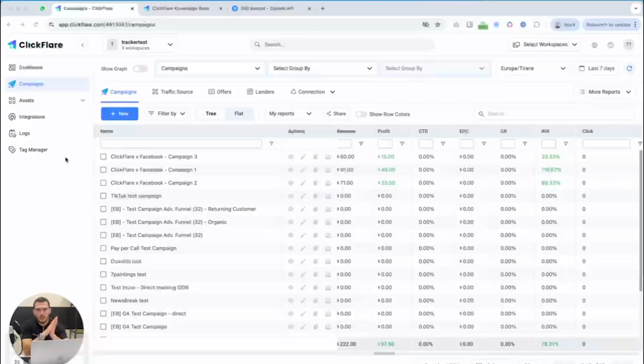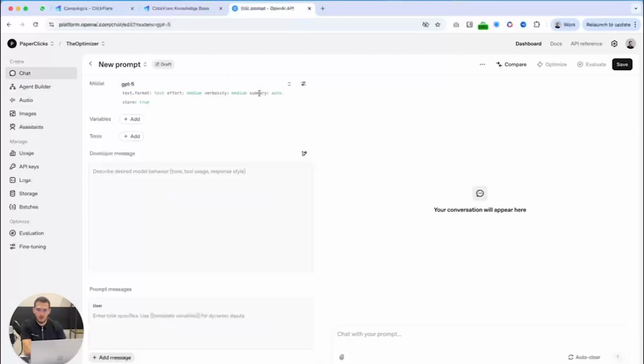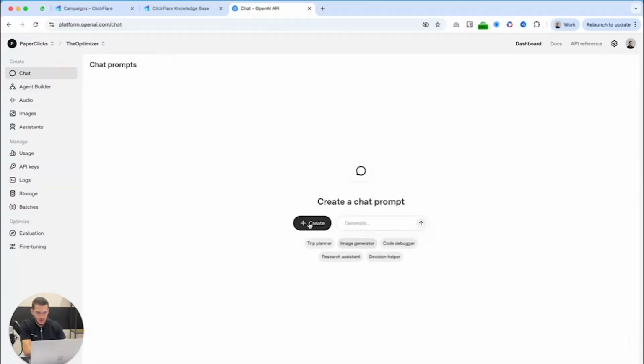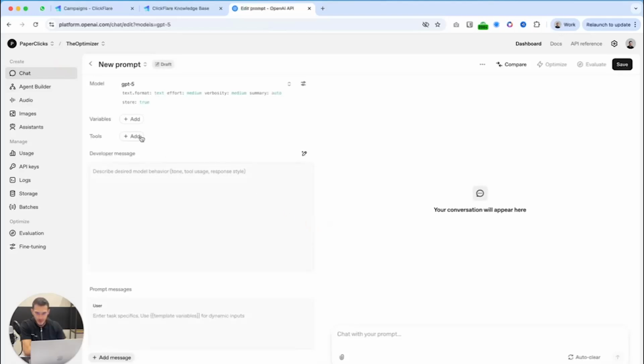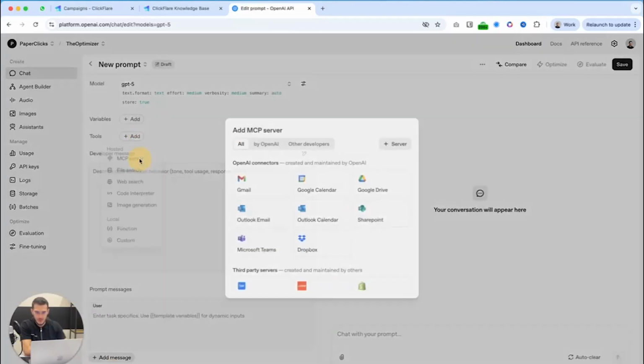So here we are at the ClickFlare dashboard, and first things first, we need to create a platform OpenAI account or any other platform that supports MCP integration. So let's jump to our platform OpenAI and go to chat right here. We're going to create a new one and connect the MCP server.